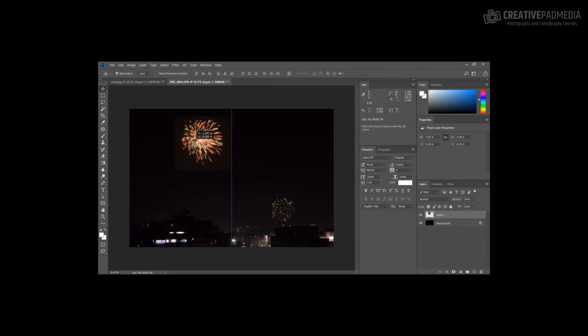Now, of course, I don't want this patch to remain. I just want the firework to remain, right? And if I had other similar images, I would crop them and put the different fireworks here. And then what you need to do is, this firework right now is layer 1, just like with our signature on the certificate.